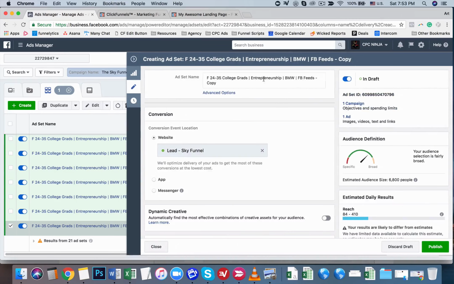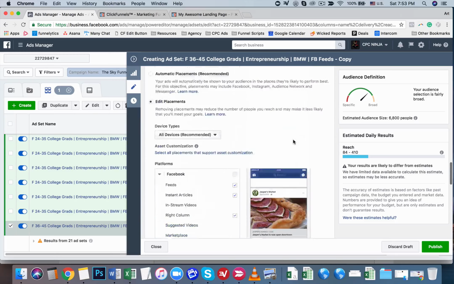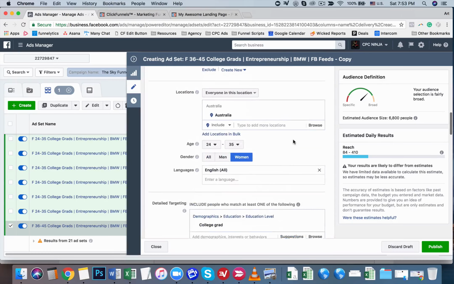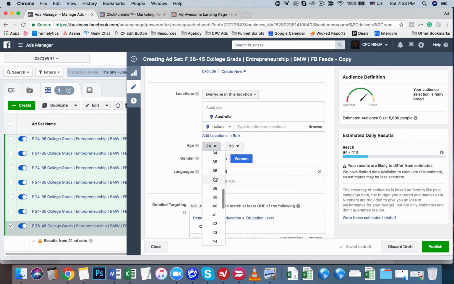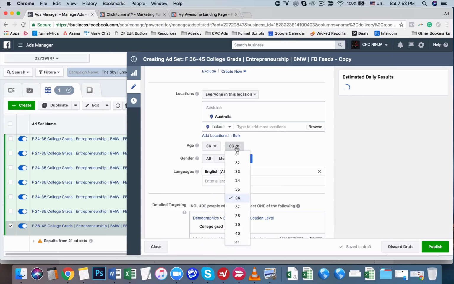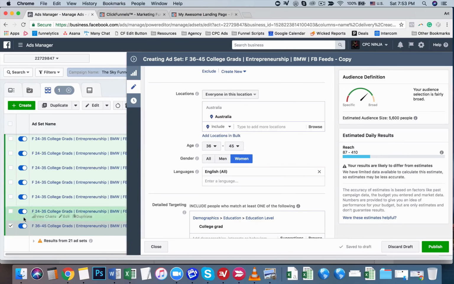I'm going to click on edit, and then let's just say I'm going to select 36 to 45. That's the only change I'm going to make. That's it. 36 to 45. That's all I'm going to do. Keep that like that. Okay?